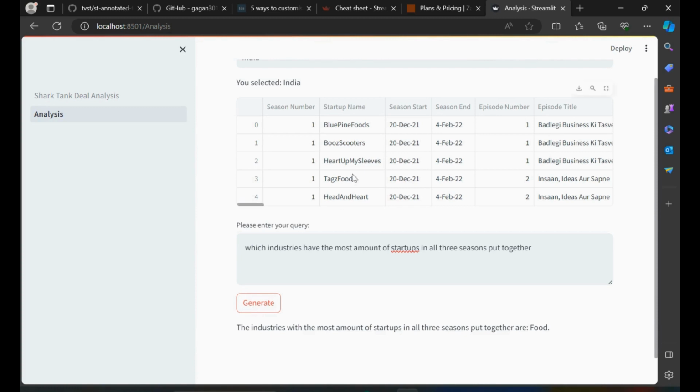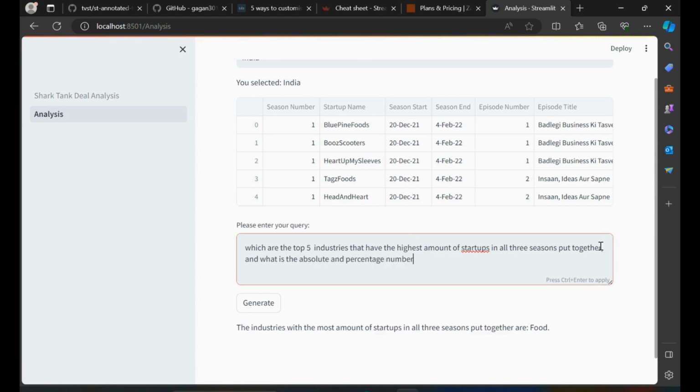So let's modify the question. Which are the top 5 industries that have the highest amount of startups in all 3 seasons put together? And what are the absolute and percentage numbers? Let's see if it gets it right.